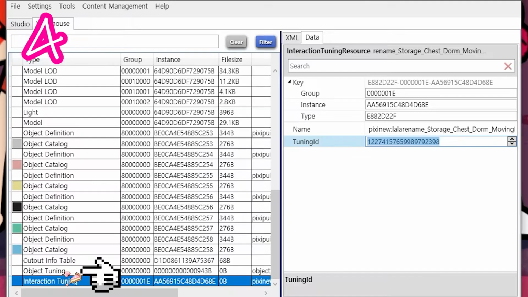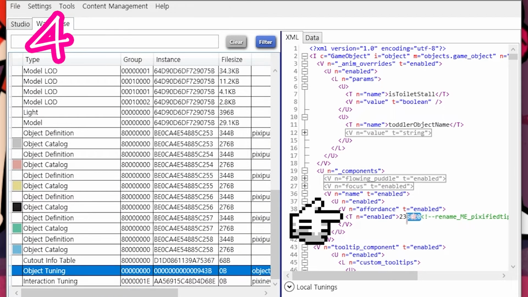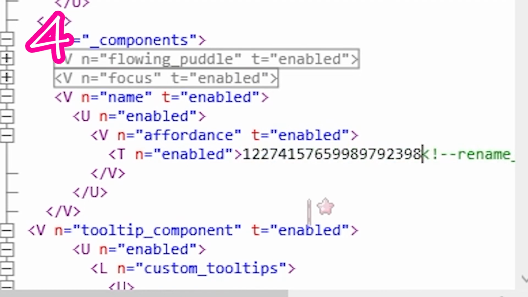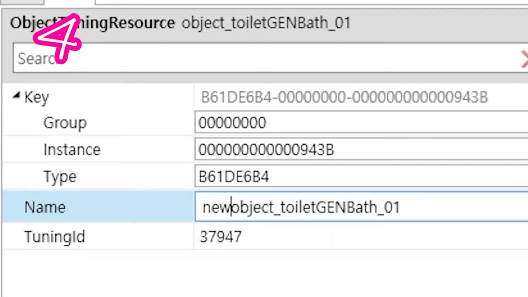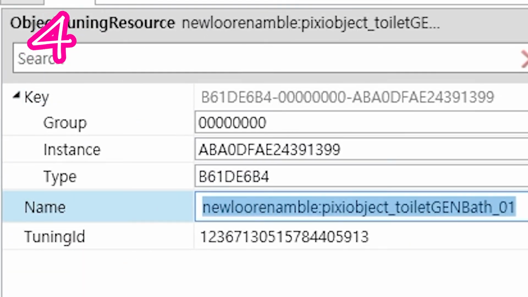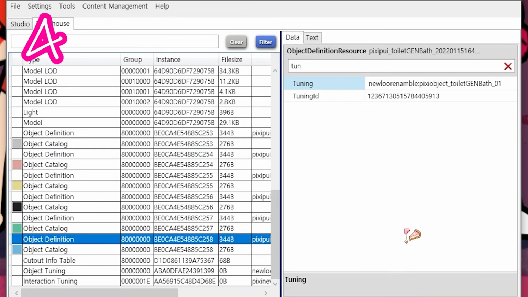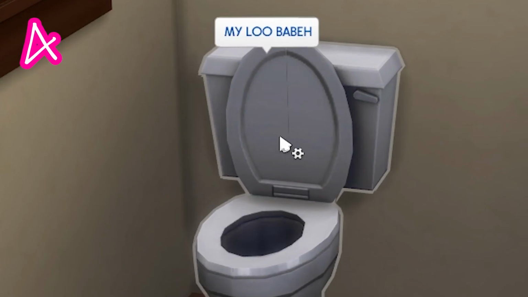Copy ID. Object tuning. Paste number in rename me slot. Data. Rename. Copy name. Paste in every object definition. Done. I'm really feeling it.